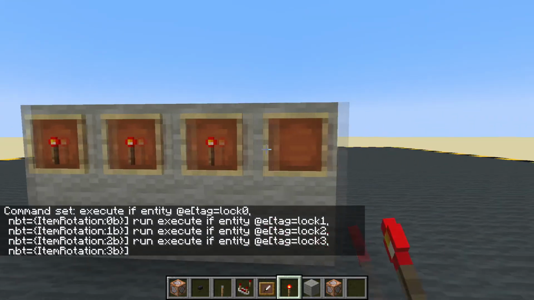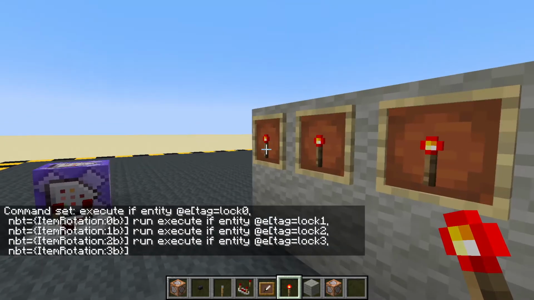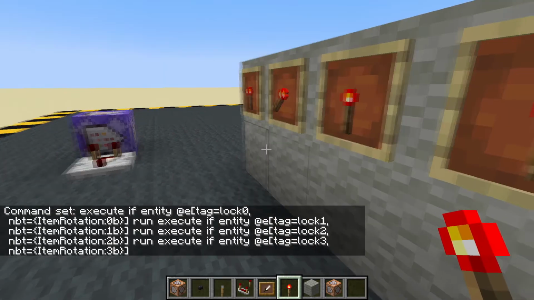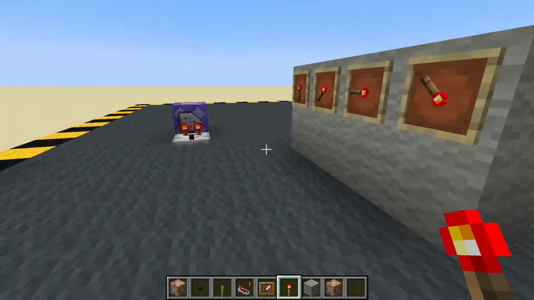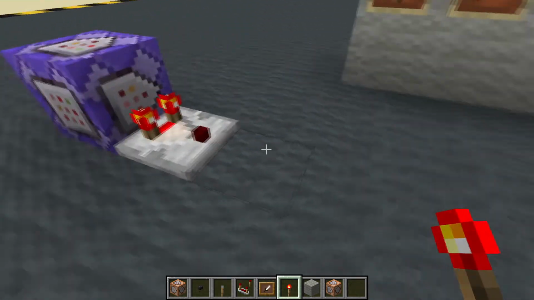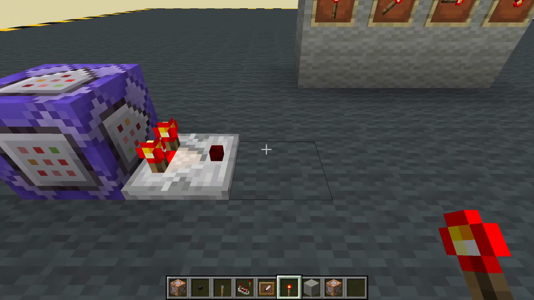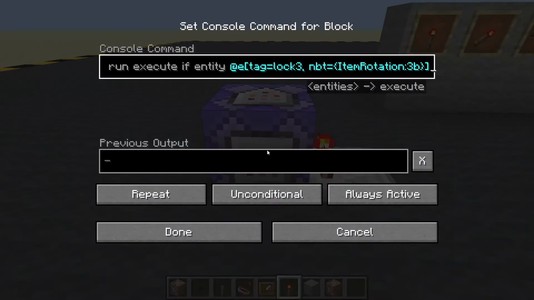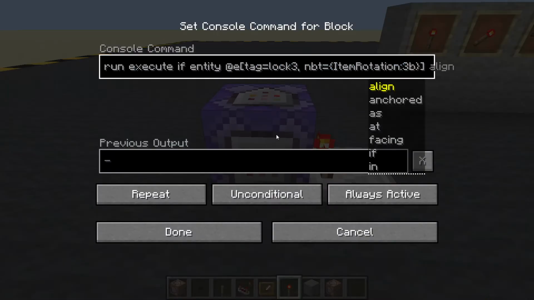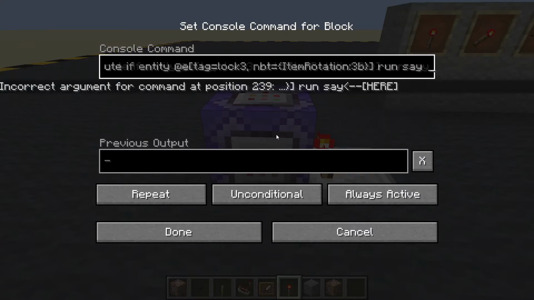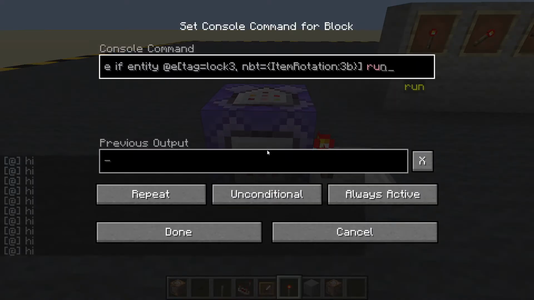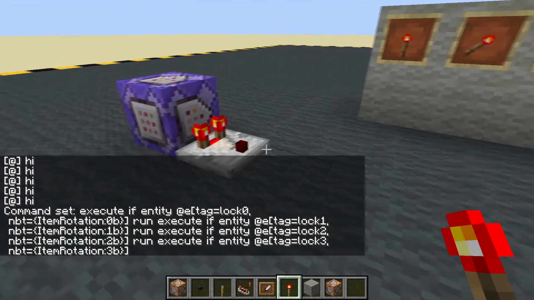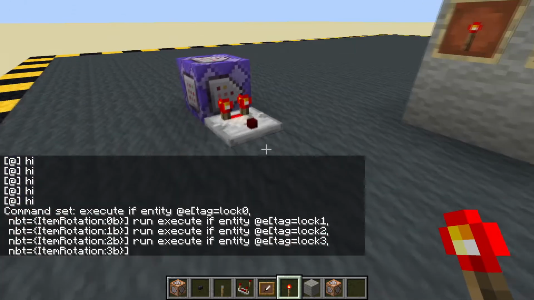Well, there's nothing in here. Let's put some stuff in there. So this was 0, this was 1, this one should be 2, and this one should be 3. And we've got our result. So we could put a command block here and power that to run a command. Or we could just go to the end, run and put our command here, run, say hi. There we go. So we've got a successful count. That could power something to open a door maybe.